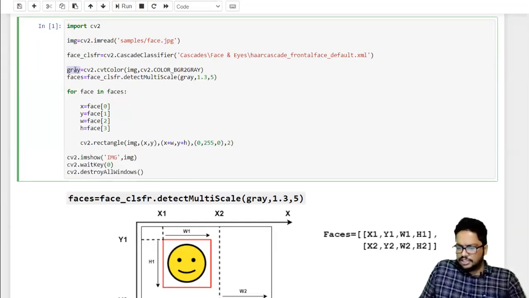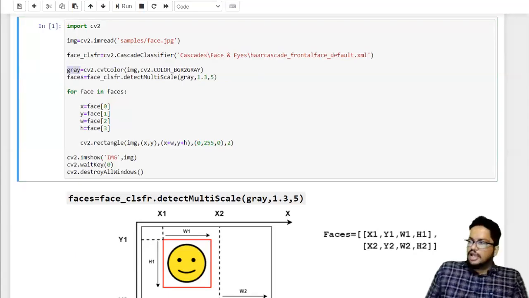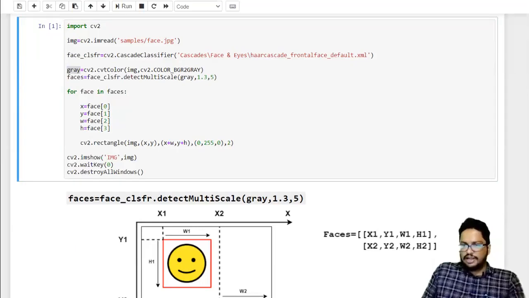What do you think? Is color going to matter for face detection? No, right? Otherwise, how can we detect African, American, Chinese, Russian? They have different skin tones, right? So the color is not going to matter.